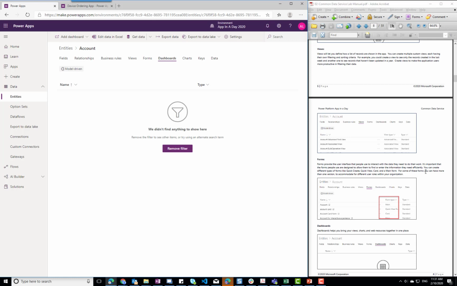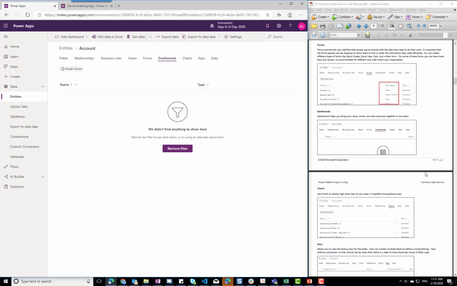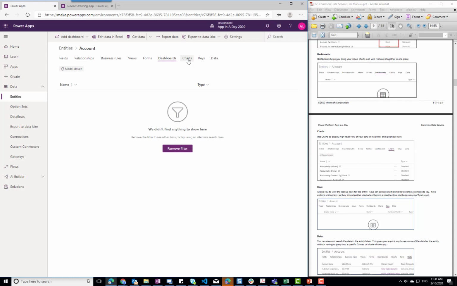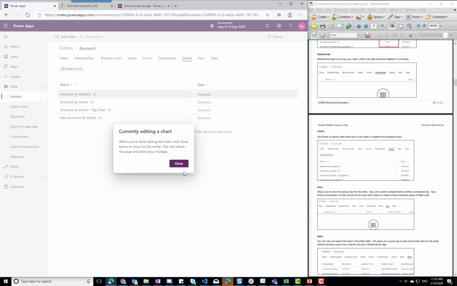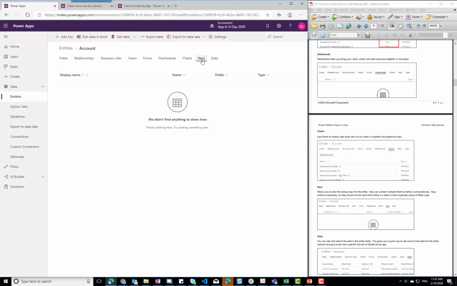Dashboards help us bring our views, charts, and web resources together all in one place. We use charts to display high-level data in graphical ways. Keys allow us to view lookups for an entity. They can contain multiple fields to define a composite key. They enforce uniqueness, so they should be used only when necessary to eliminate duplicate values.